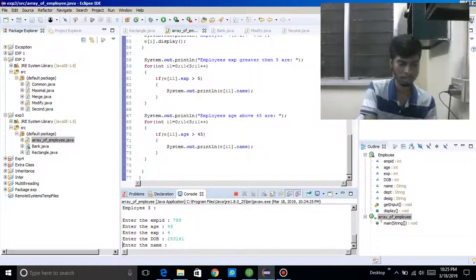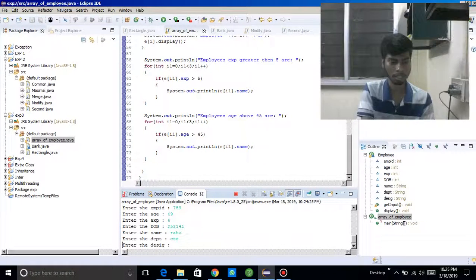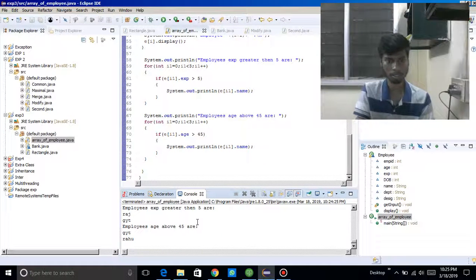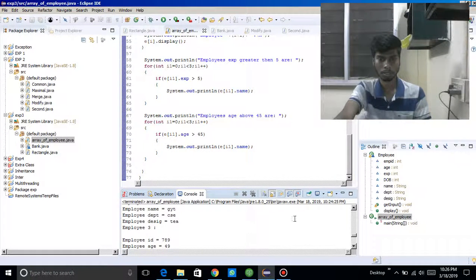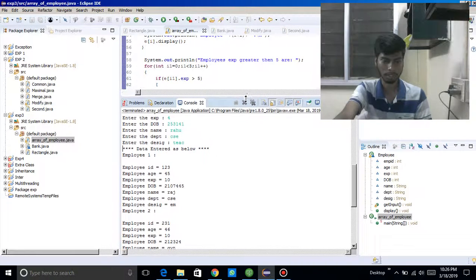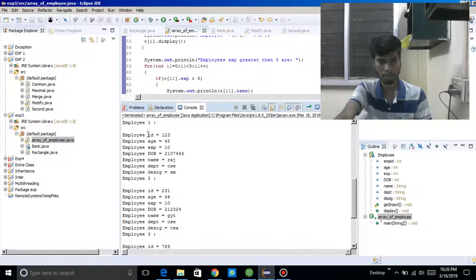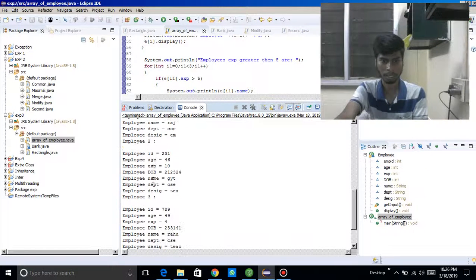name is, department is CSC, designation is. So let's display the details. You can see the entered data is below. Let's print for every employee ID. It's displaying employee ID, age, experience, date of birth, name, department, designation for the second employee as well.